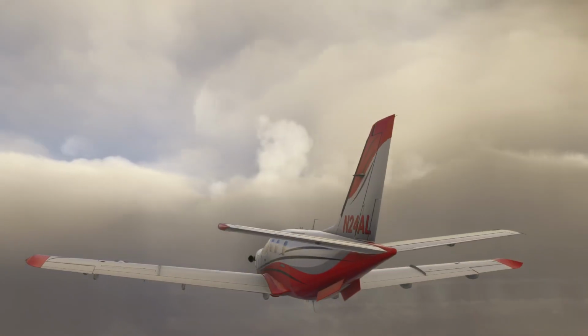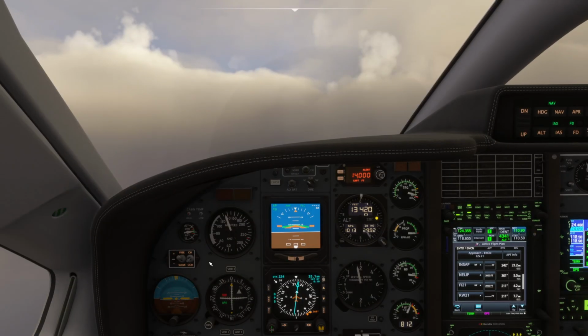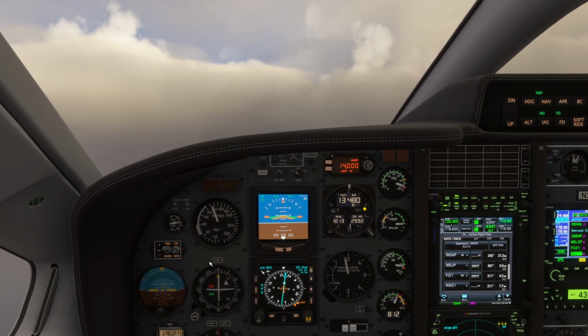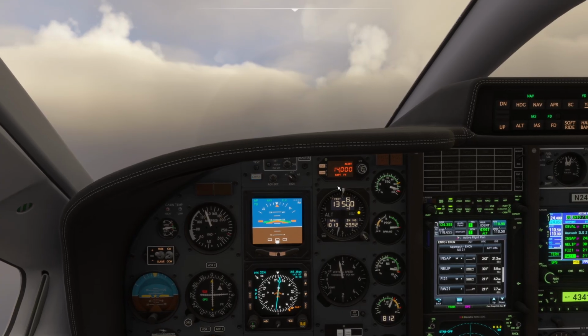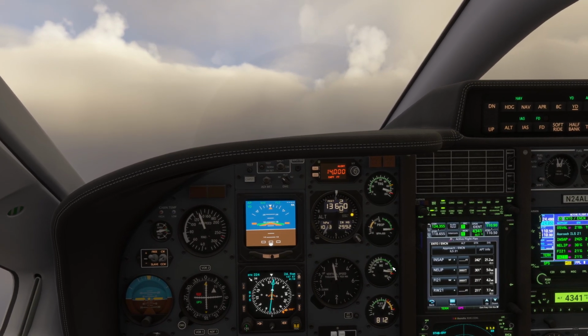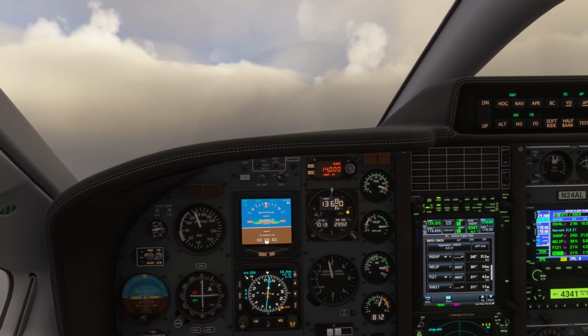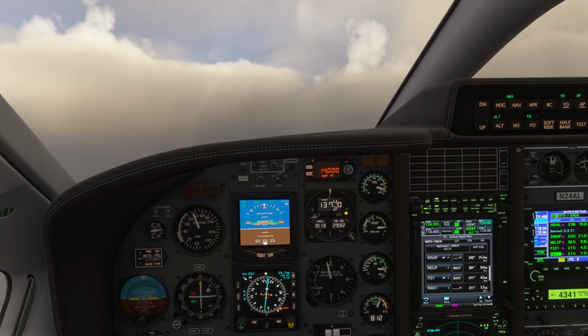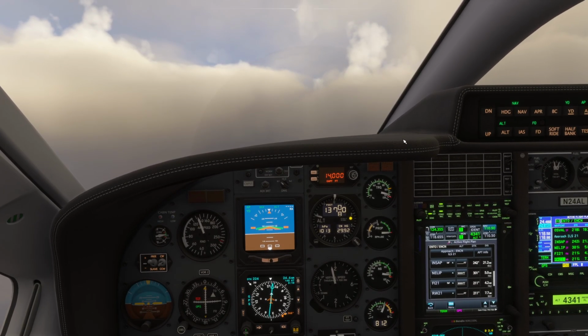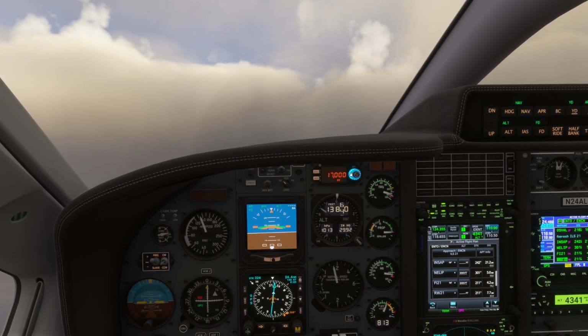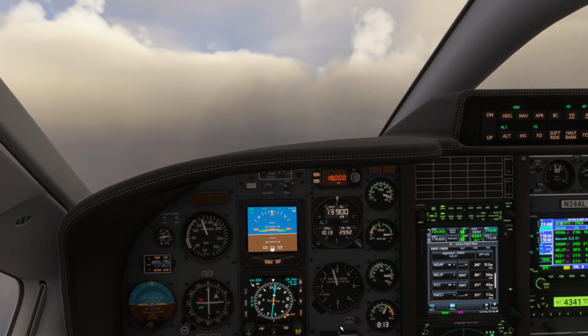Meantime, enjoying some views here. It's cloudy. We're reaching 140. We'll actually ask for a higher level. Ferris approach, November 24 Alpha Lima, request flight level 180 due to weather. And I'm guessing we're gonna get that, so we'll just continue the climb there.